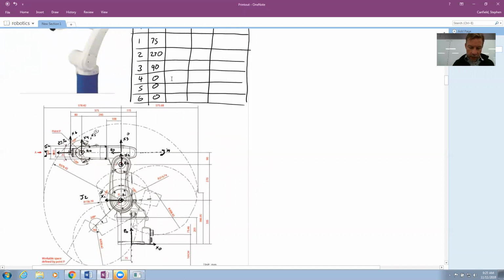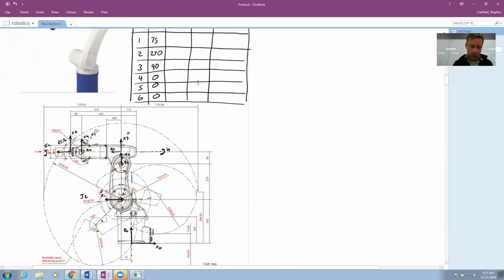Alpha sub 1, the angle between Z0 and Z1, measured about X0, so that's negative 90. I have my little notation there to remind me of that. Angle from Z1 to Z2, that's 0. Z2 to Z3, that's also a negative 90. I went the opposite way. Z3 to Z4, that's a positive 90. Z4 to Z5, again, I chose the negative direction, negative 90. Z5 to Z6, that's 0.